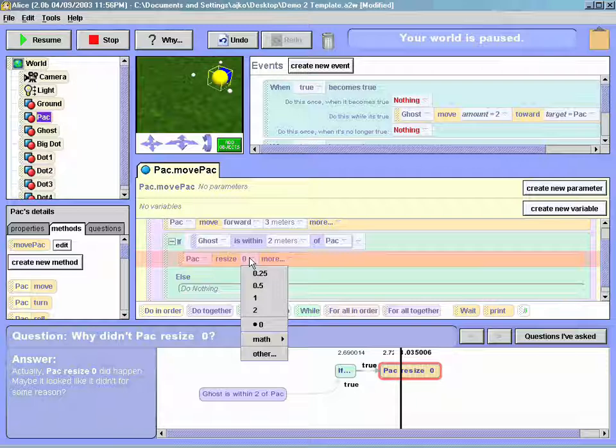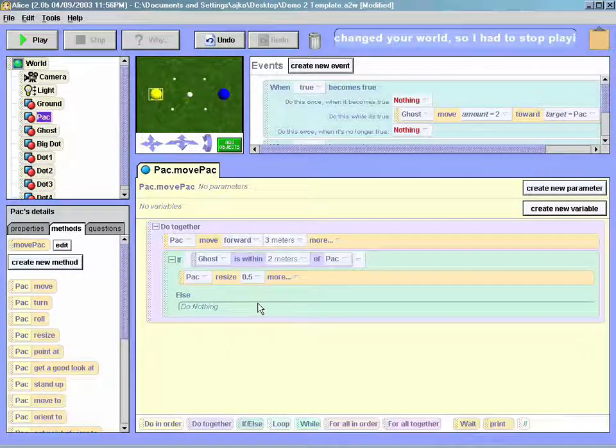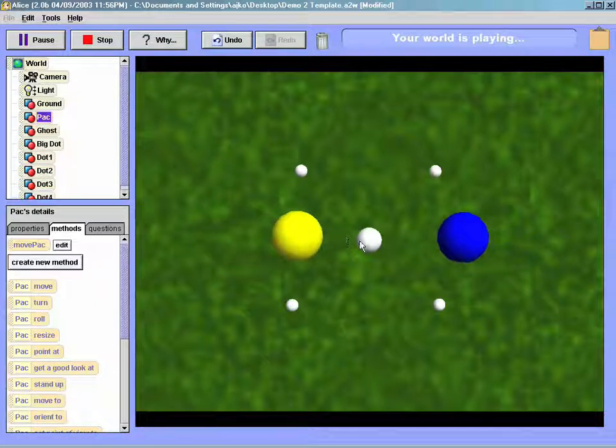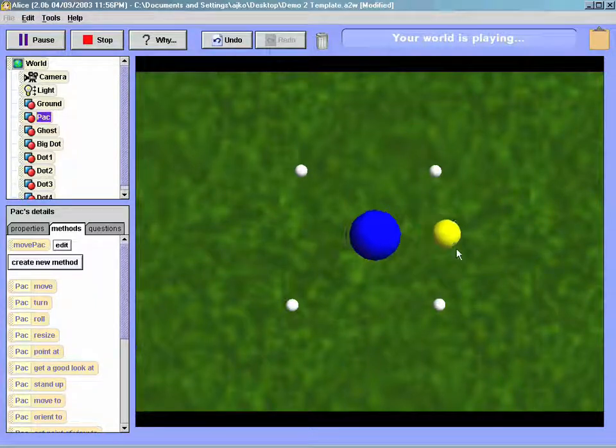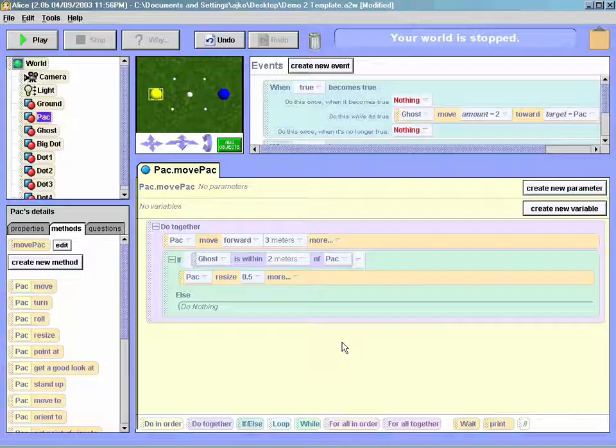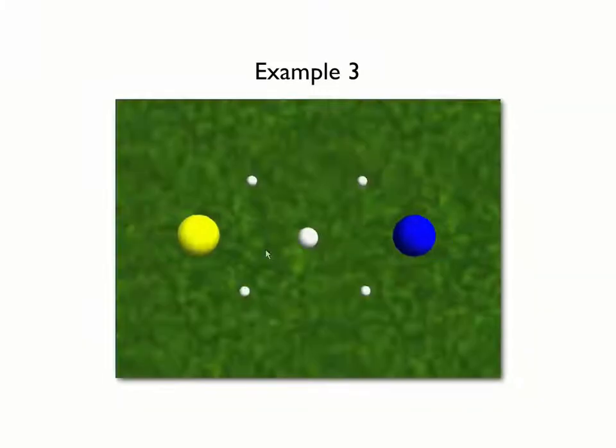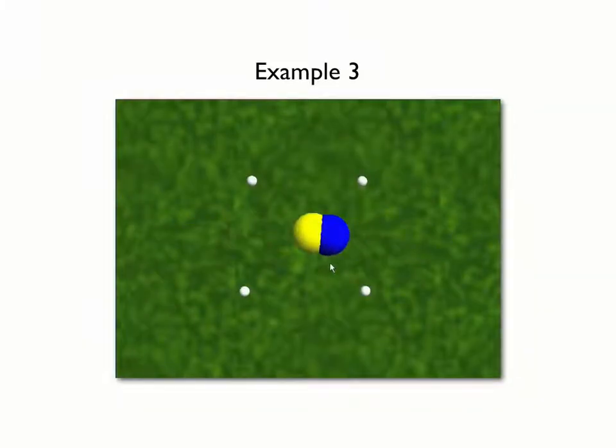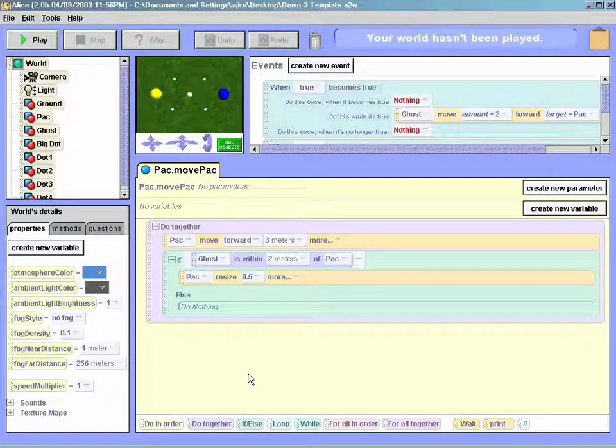Because the Whyline helped Ellen limit the failure to the resize statement, she decides to try a non-zero parameter. Ellen then tests this change, and Pac-Man resizes as expected. It turns out that in Alice, resizing to 0 has no effect. In our final example, Ellen wants to prevent Pac from shrinking if he's eaten the big dot, as seen here. To do this, she adds another if statement to the do-together.